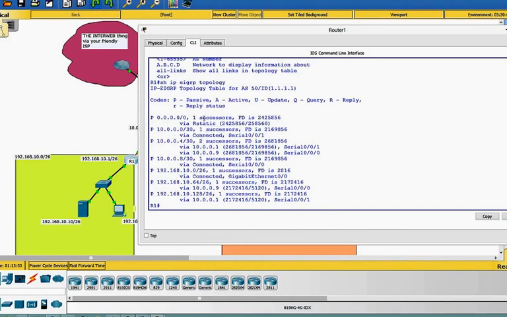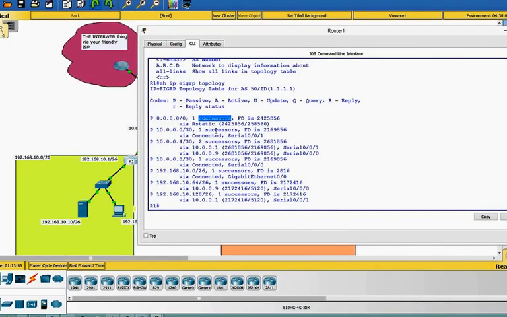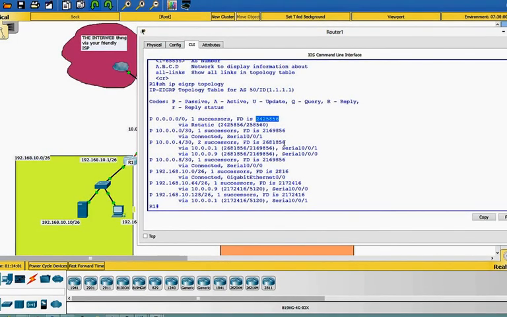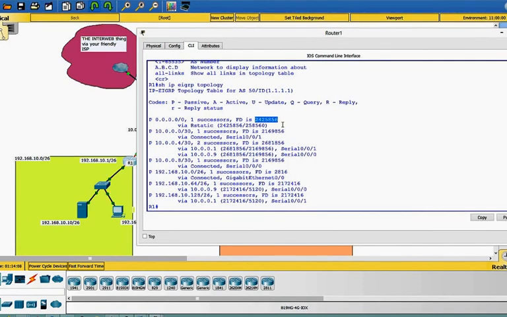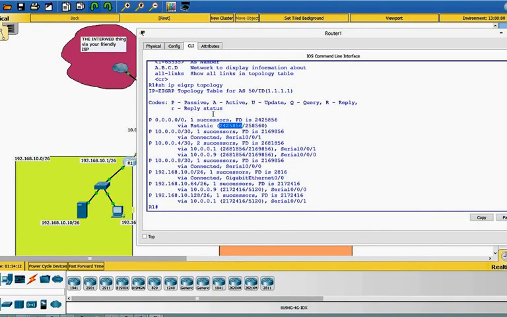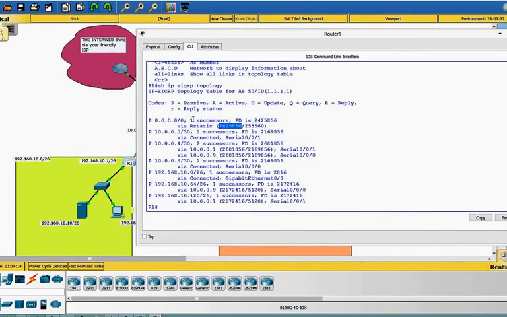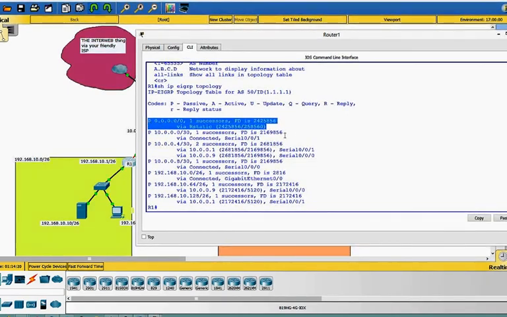So we've got successors, which is the actual next best path. Its feasible distance is 2425856, which is the cost, the metric that we're using, and that's the same value that we're using there. And it is found that from another router whose advertised distance is this value here. So there's quite a lot in this. So I recommend you go and have a look at it.